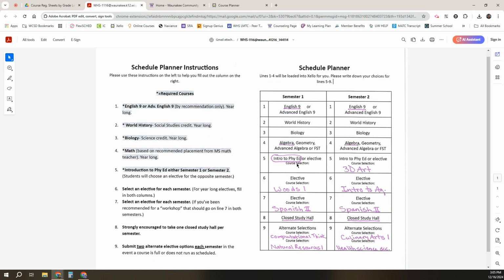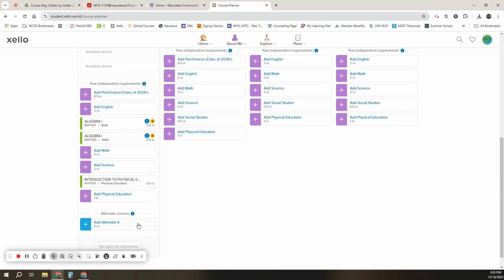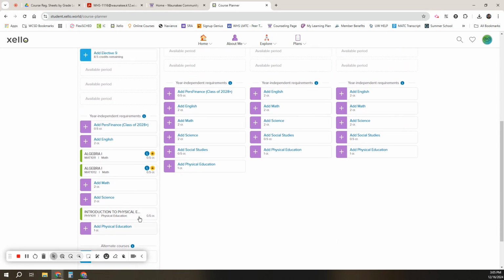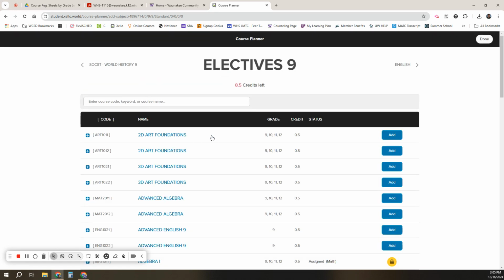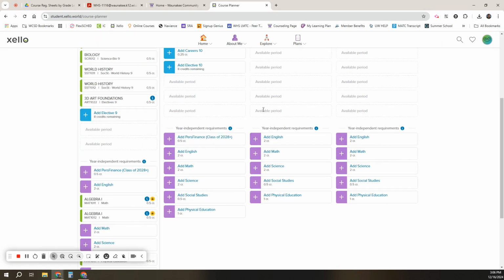Besides Intro to PE, second semester, I was planning on taking 3D Art Foundations. So I'll go back into my planner, and I don't see any specific buttons for my electives, and up here is where I see that button. So I will click on that, and all of the electives are listed alphabetically, or you can search for them. Since I'm doing 3D Art Foundations, I do see it here already listed, so I don't need to search. And I'm looking for second semester, so I want the one that ends in a 2. And I'll go ahead and add that. So now line 5 is done. You'll see that's listed up here.